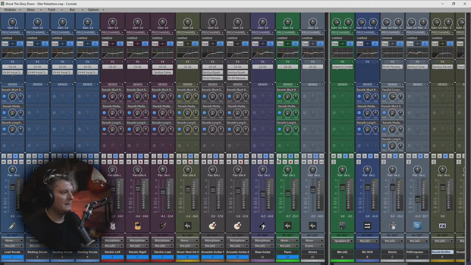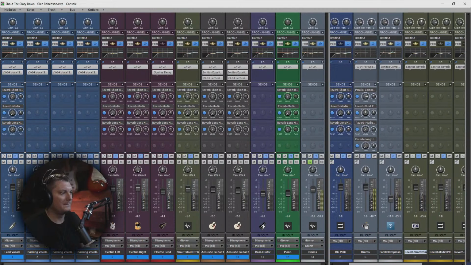Our levels are dialed in. Let's start with carving out a space for the drums first. As you can see, it's not over the top. Okay, I like the way that sounds. We're going to build everything off of that now.